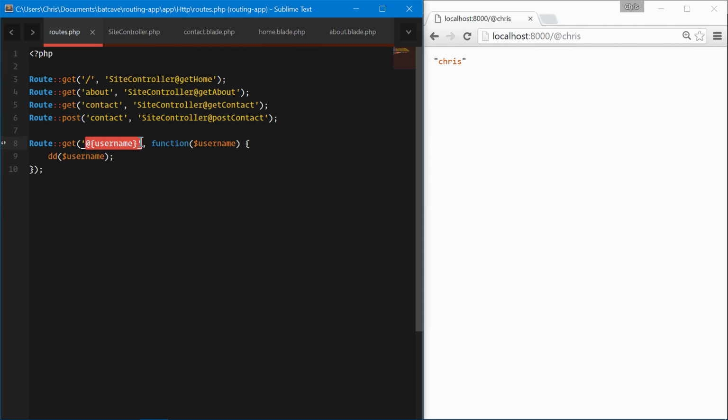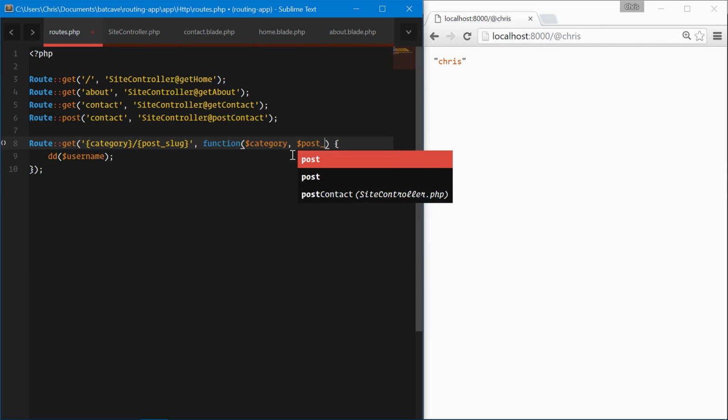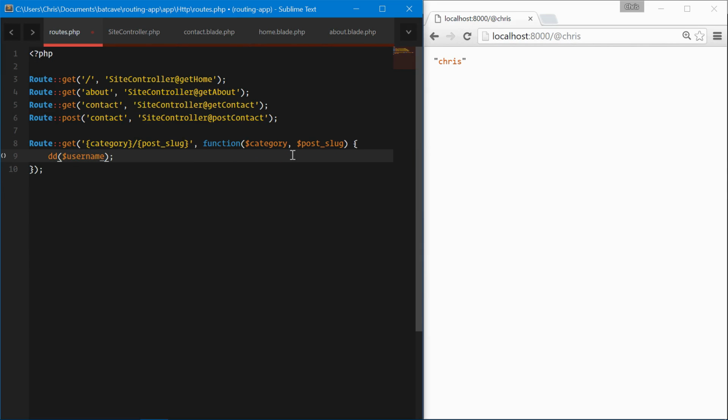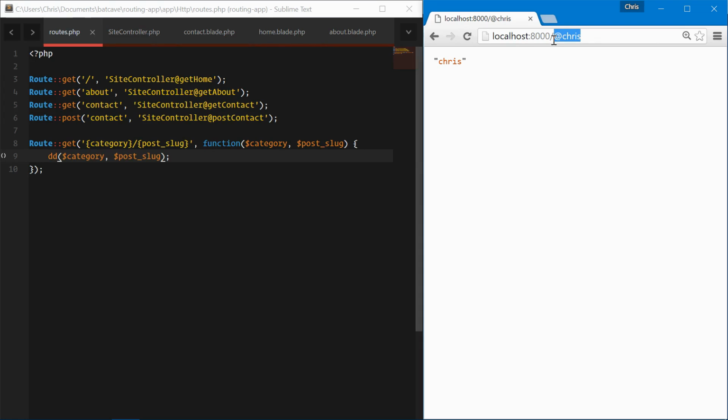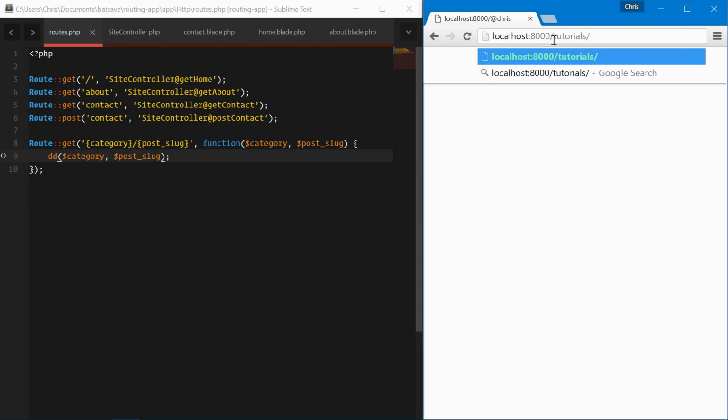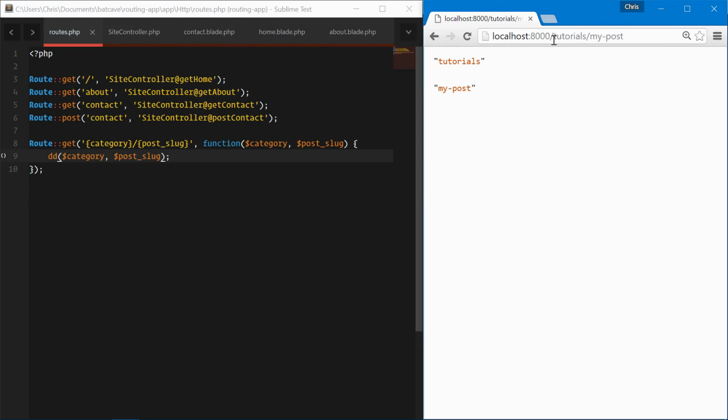Let's see another example. Let's say we wanted two different variables. We have a category variable and a post slug variable. We would need to pass in both of those. And let's dump both of those, category and post slug. And we'll do tutorials/my-post. So now both of those are passed through to our function exactly how we would expect.